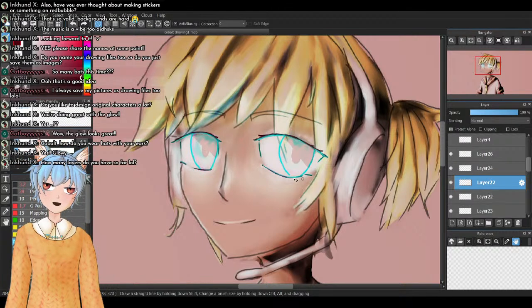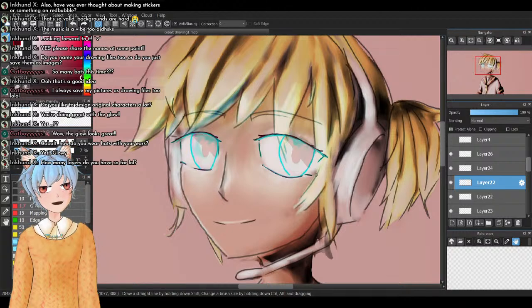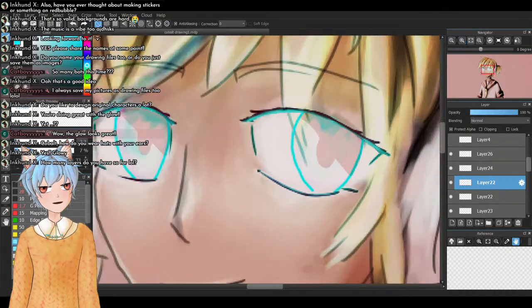I'm adding a reddish color on the other side so that the blue will look brighter against it. The problem is I keep accidentally blending them together. That's okay. I probably just need to zoom in and be very careful.